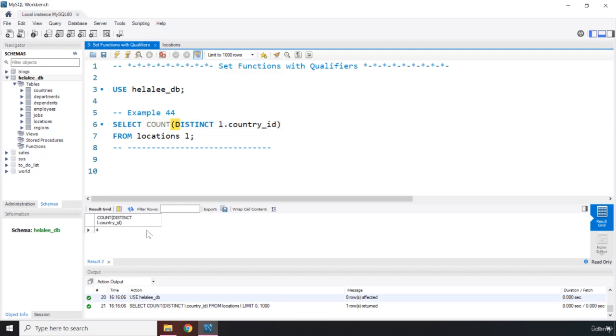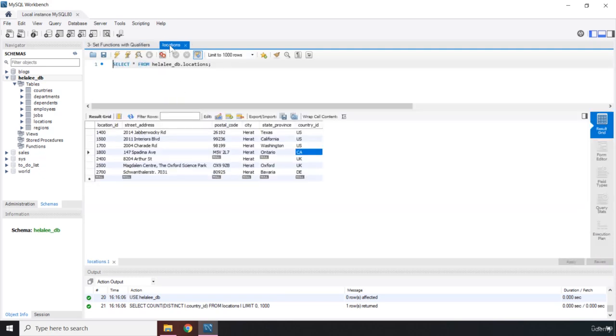We got 4. So there are 4 columns that have unique country ID. The other ones, they are repetitive.